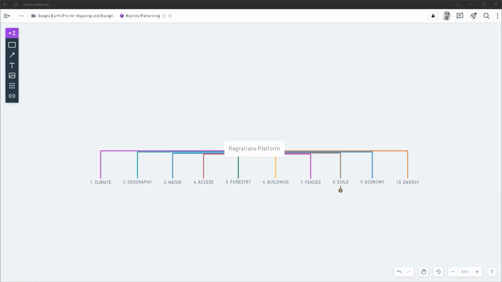In this video, we're going to talk about and cover the process of applying keyline patterns inside of Google Earth. Now, this video is going to be different than all the others. It's not going to be so edited because I believe it is important to capture the process of going back and forth between making mistakes and making corrections so that you can see all of that.